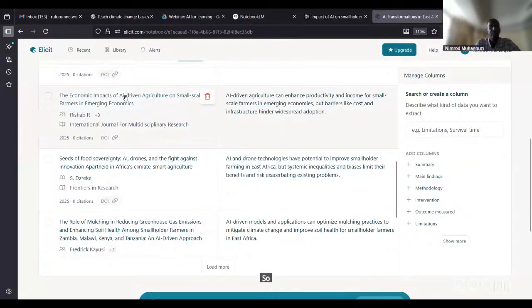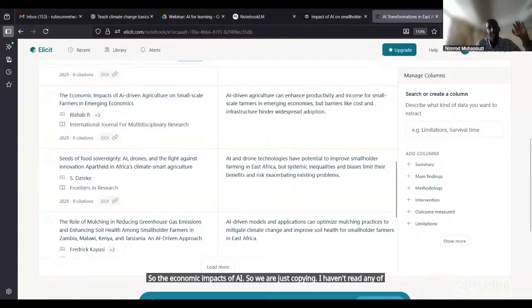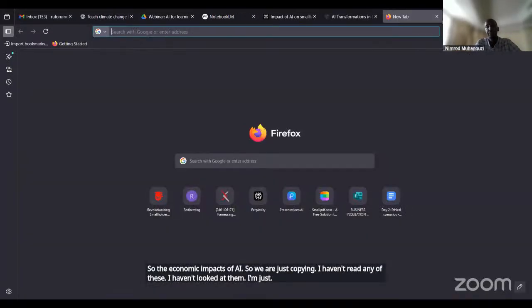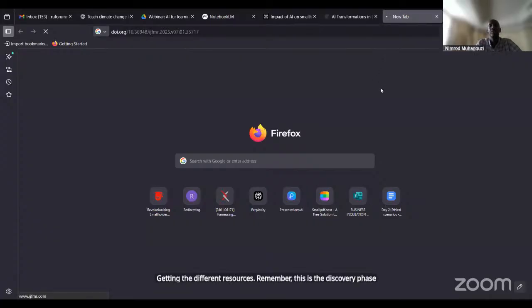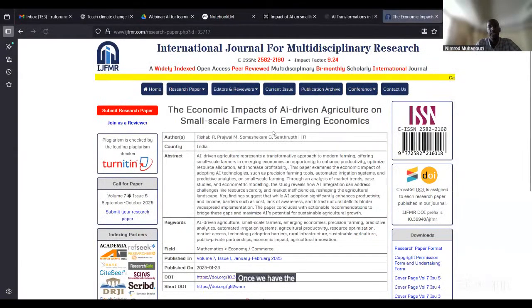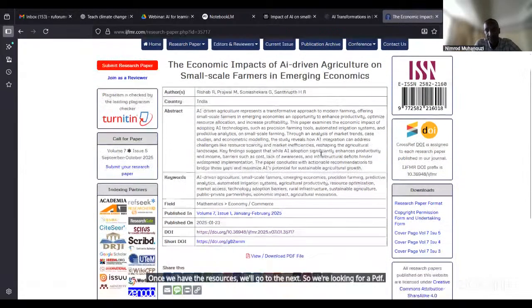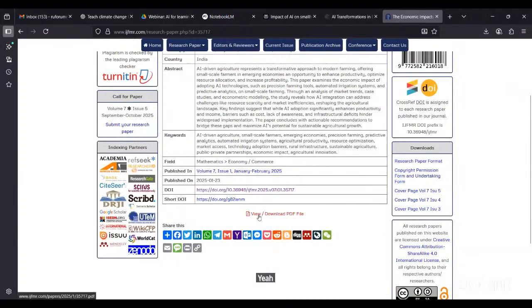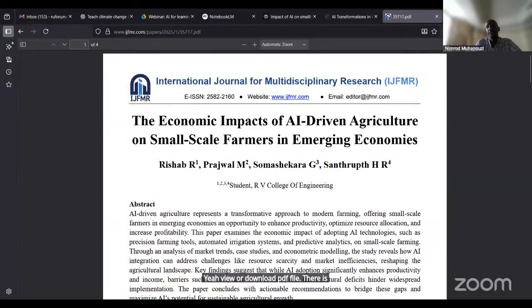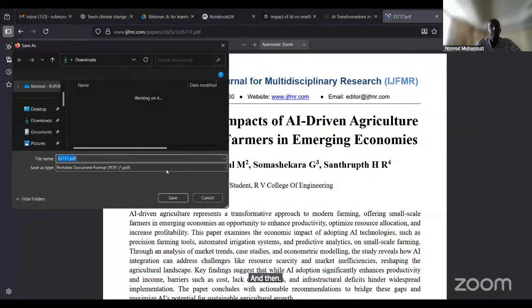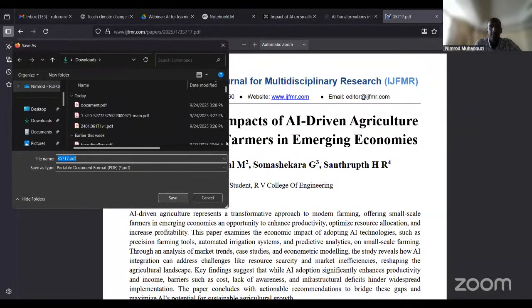So the economic impacts of AI. So we're just copying. I haven't read any of these. I haven't looked at them. I'm just getting the different resources. Remember, this is the discovery phase. We're going to move on. Once we have the resources, we'll go to the next. So we're looking for the PDF. Yeah, view or download PDF file. There is the PDF file. Then it has been downloaded.